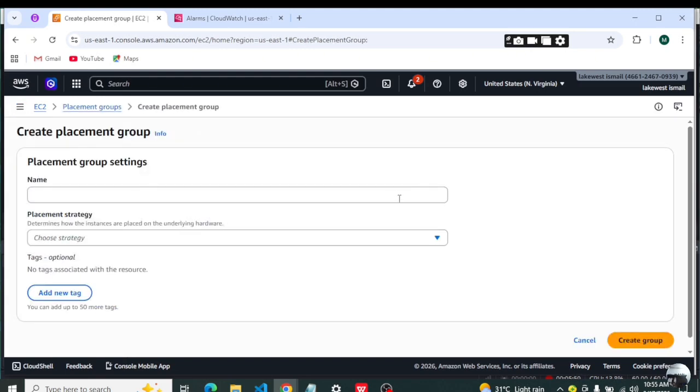Then the third one, we are going to create a partition group. Don't forget, this partition group is for the YouTube or Netflix application. So let me call it YouTube app partition placement group.